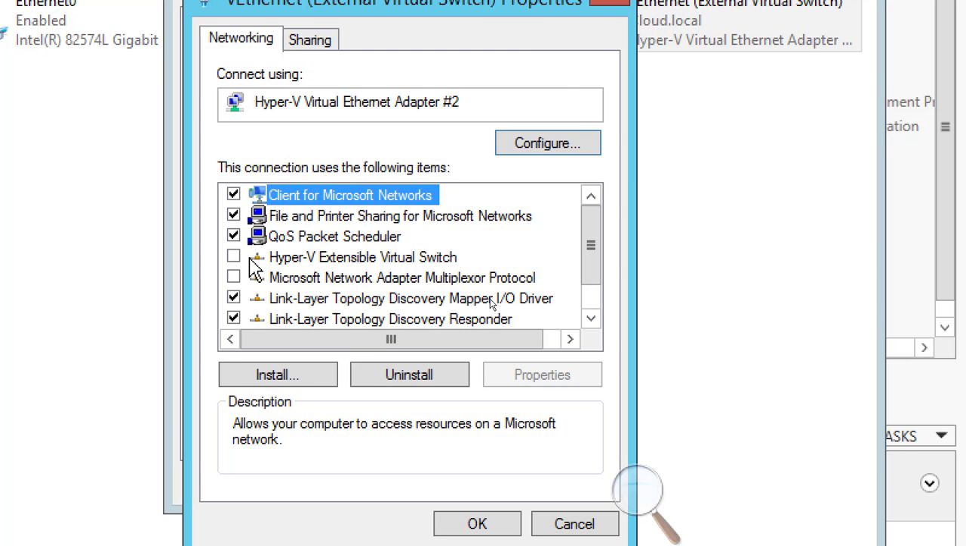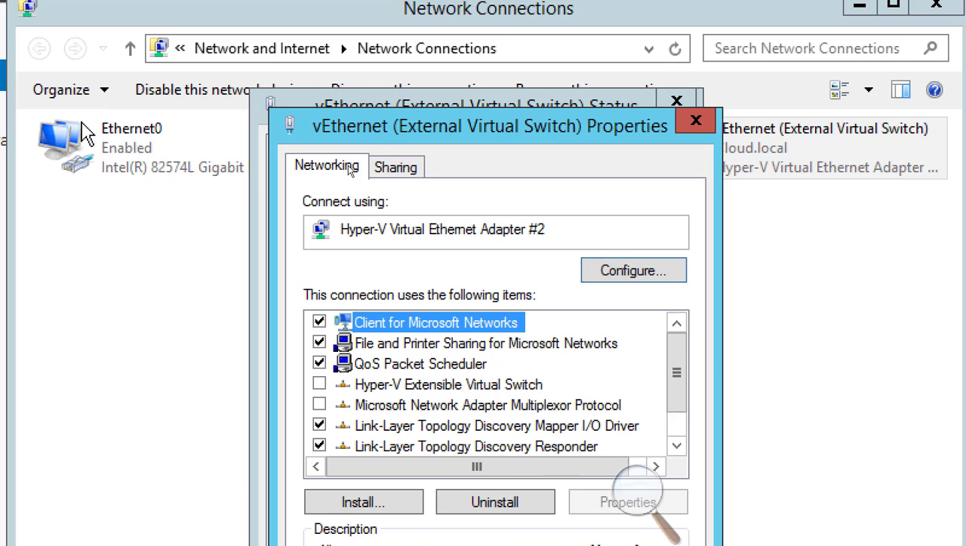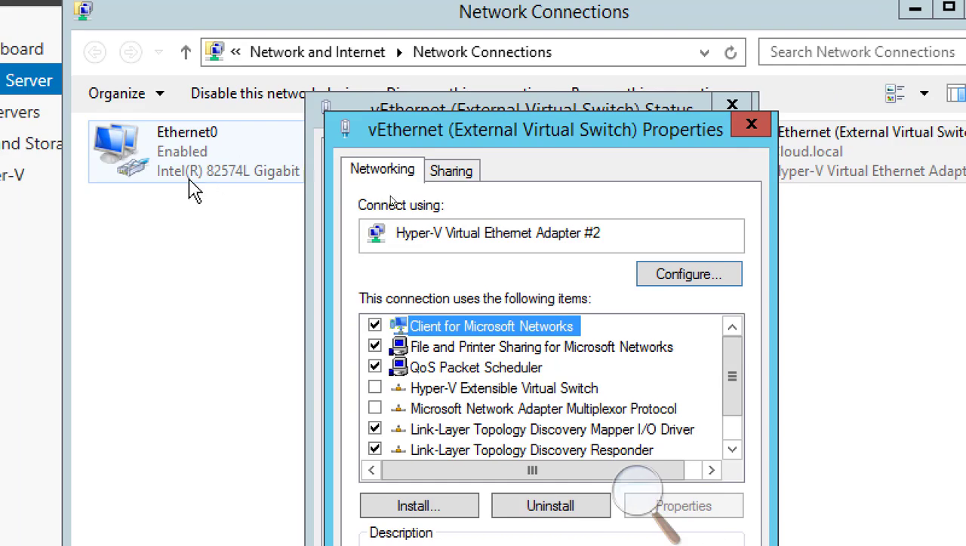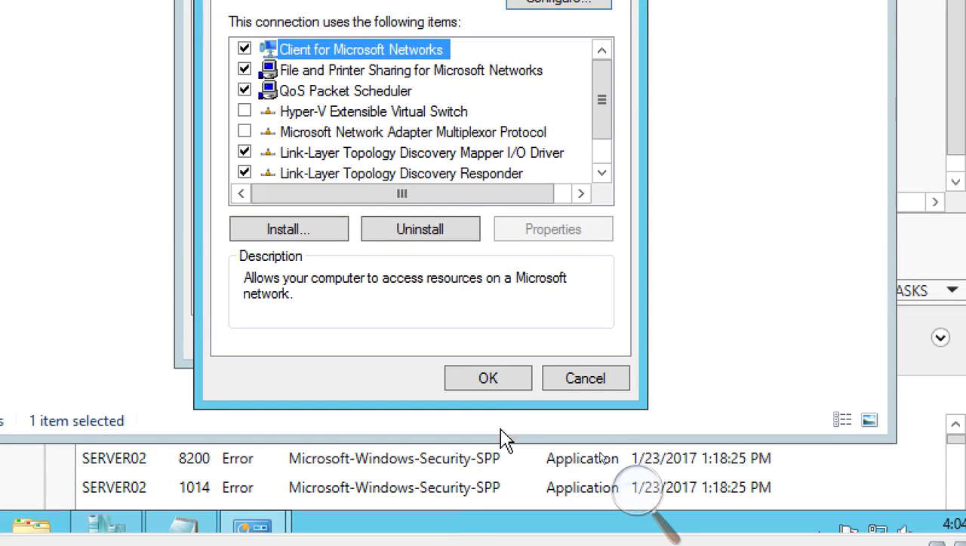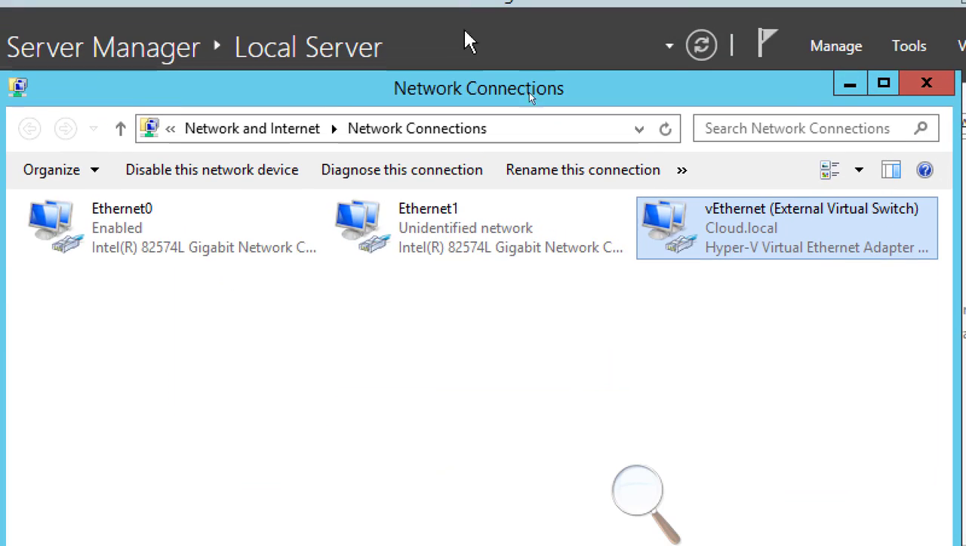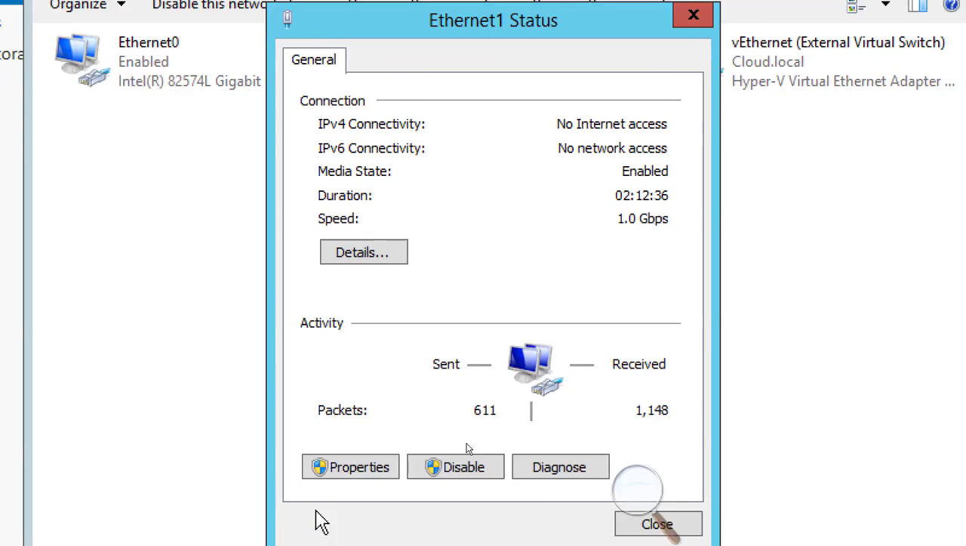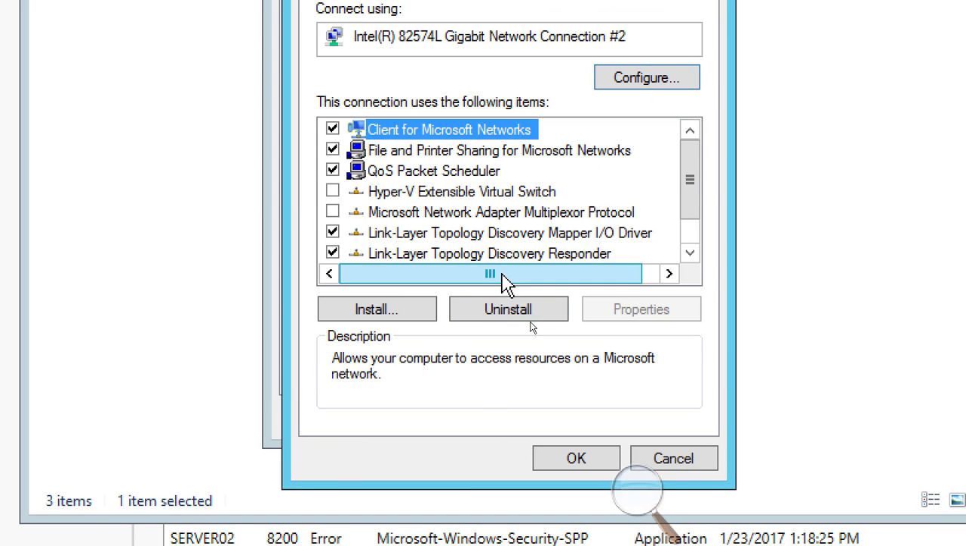Otherwise, it is a virtual network adapter that has been created and connected to a local Ethernet network card. So it looks like this, right? If I cancel and close out from here, go for Ethernet 1, which is a separate network adapter we added in the server 2. So it is looking like a normal network adapter.